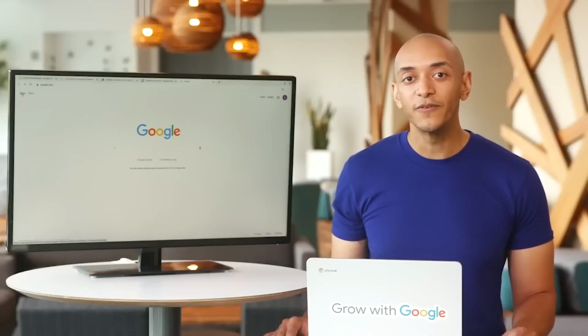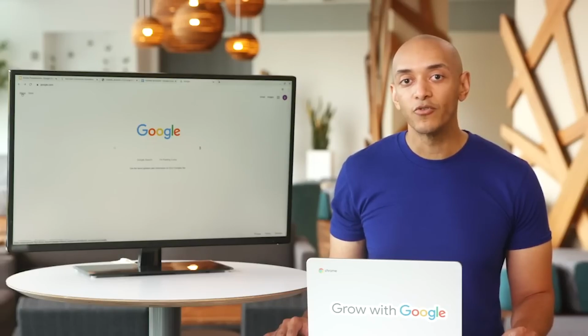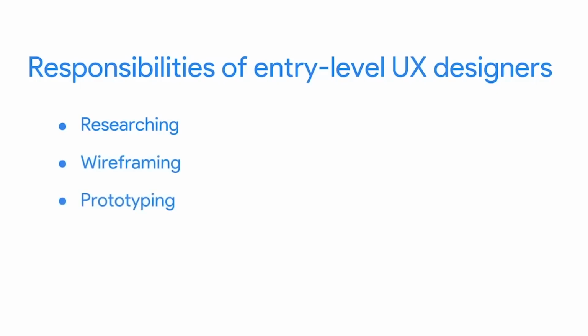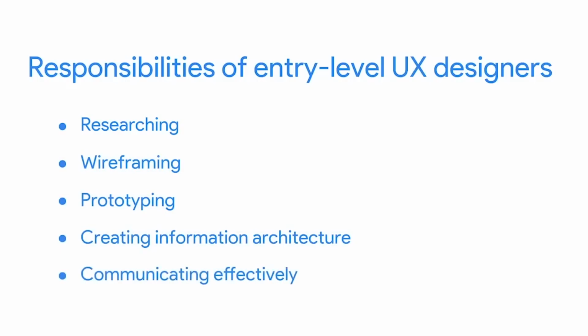Finally, an entry-level UX design job, like many jobs, also requires a lot of communication, like meetings with colleagues, writing emails, creating proposals, or pitching clients. So in short, entry-level UX designers should know how to research, wireframe, prototype, create information architecture, and communicate effectively. Your exact responsibilities will vary depending on where you work and how specialized you need to be for your particular job.